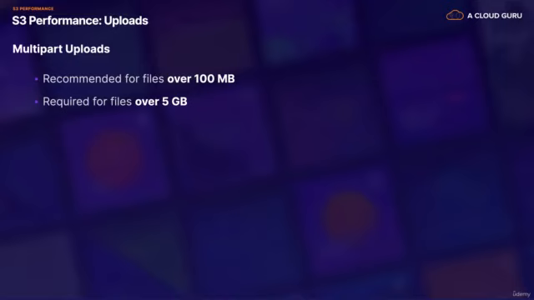What are some other ways we can increase performance with S3? Well, we can do what's called multi-part uploads. This is recommended for files over 100 megs, and it's actually required for files over 5 gigs. Essentially it allows you to parallelize your uploads. I hate saying that word, but essentially it increases your efficiency.